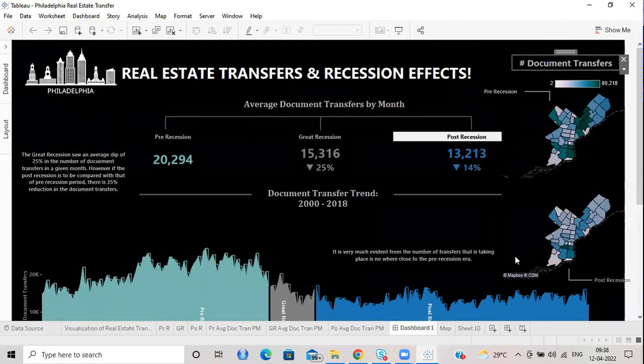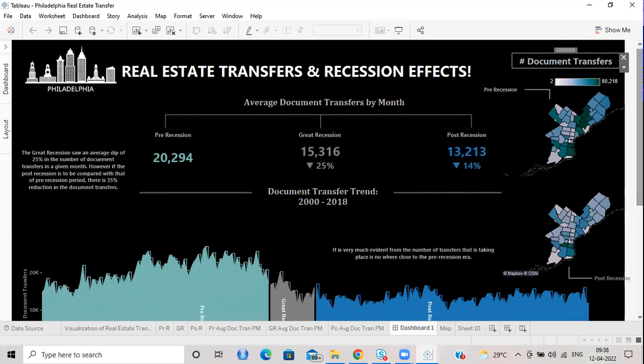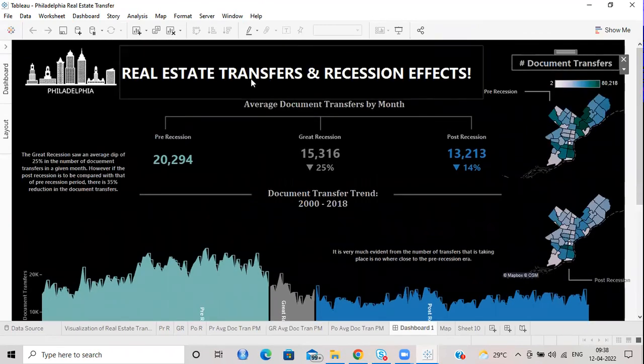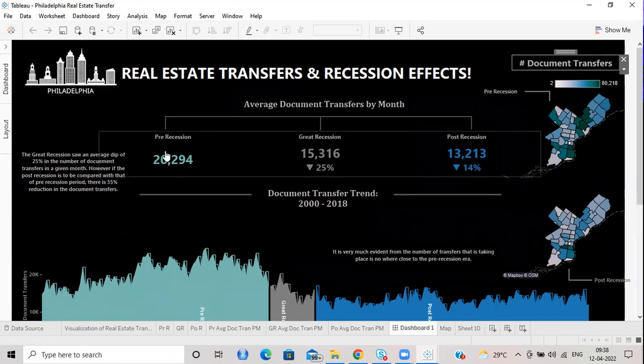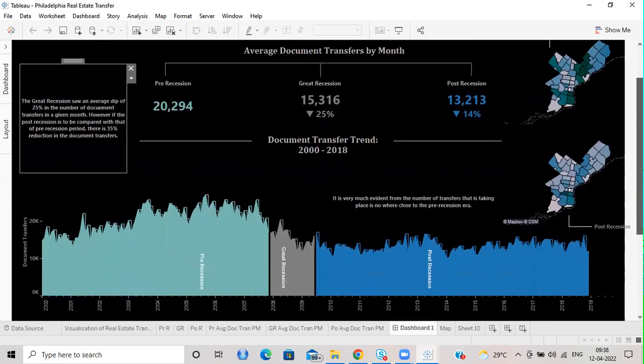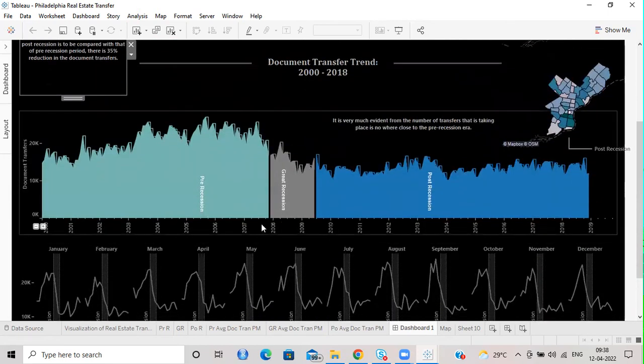Pardon me for that black background. You may not choose that. I just thought it looks good, so I created it. So, how many documents pre-recession, post-recession, all those things. And there is some commentary happening, right? And how the flow goes. This is the recession period, 2008 to June 2009. I found that information from the internet, what that recession period is.